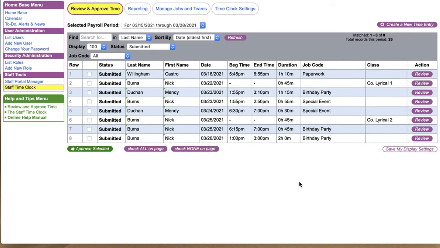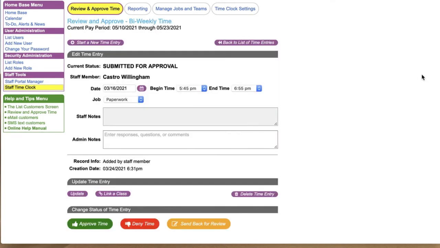If I needed to drill down and look at a particular time entry and see any more of the detail, all I have to do is click on the Review button on the right. Let's look at this very first entry from Castro Willingham. And now we're on the Review and Approve Biweekly Time screen.